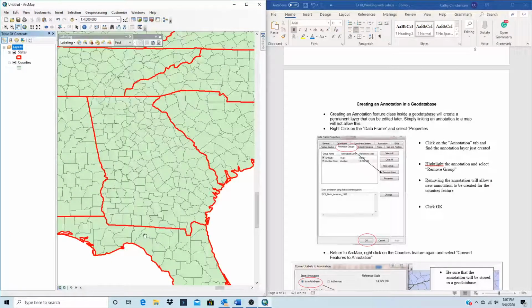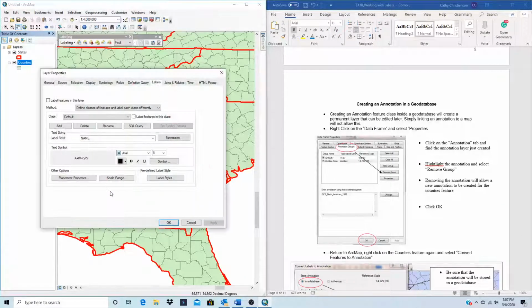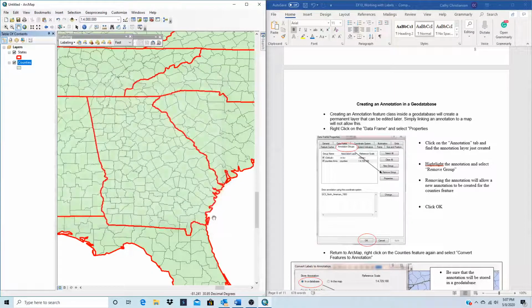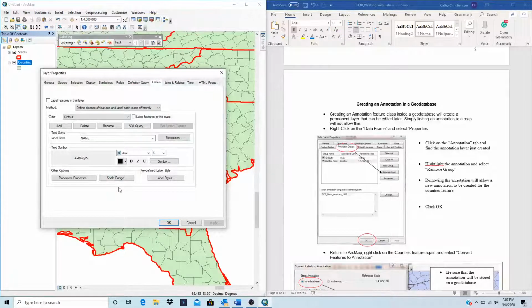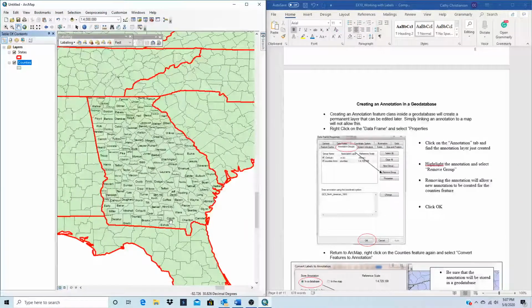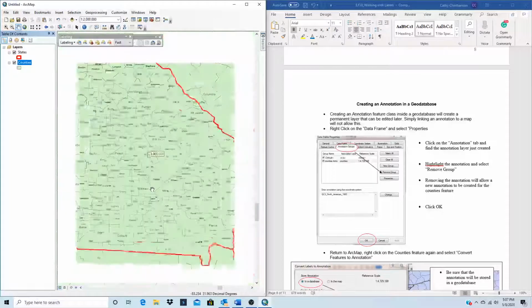Now I don't have anything. You're saying, oh my gosh, let me hit undo. Don't hit undo. Just go back to your counties, properties, and Georgia, and hit apply. There we go. I think those look better that way.